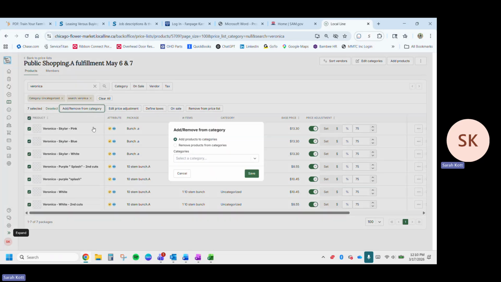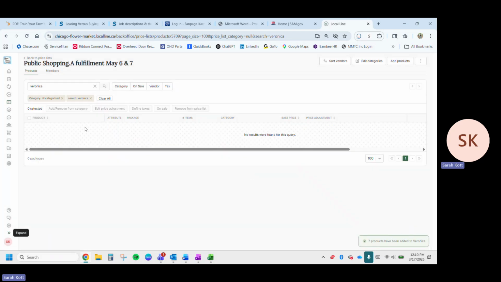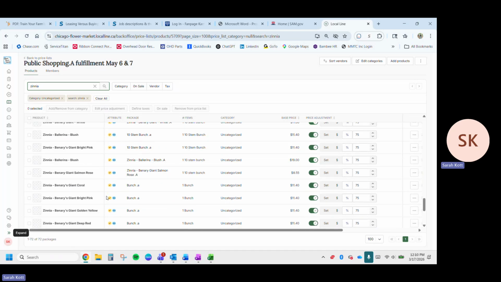Add remove from category. This is the same place, obviously add remove makes sense, but we're going to be adding to a category. I already have all of these in for the most part, but we'll see if I come across any that are weird. Unclick Veronica, and then you're back to your main list of uncategorized. We'll do zinnia, and then it'll just slim down to only the zinnias.